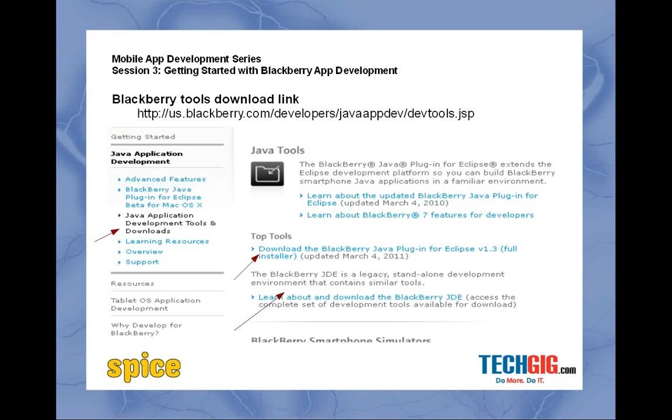Then there's the BlackBerry JDE. For the BlackBerry JDE, there is a separate JDE for different OS versions. You have JDE for 4.2, 4.3, 4.5, 4.7, 5.0, 6.0, and 7.0. So for all OSs, there is a separate JDE. If you want to develop an application for an OS 6 BlackBerry device, then you need BlackBerry JDE 6.0. And if you download the BlackBerry JDE, it also downloads simulators as well.